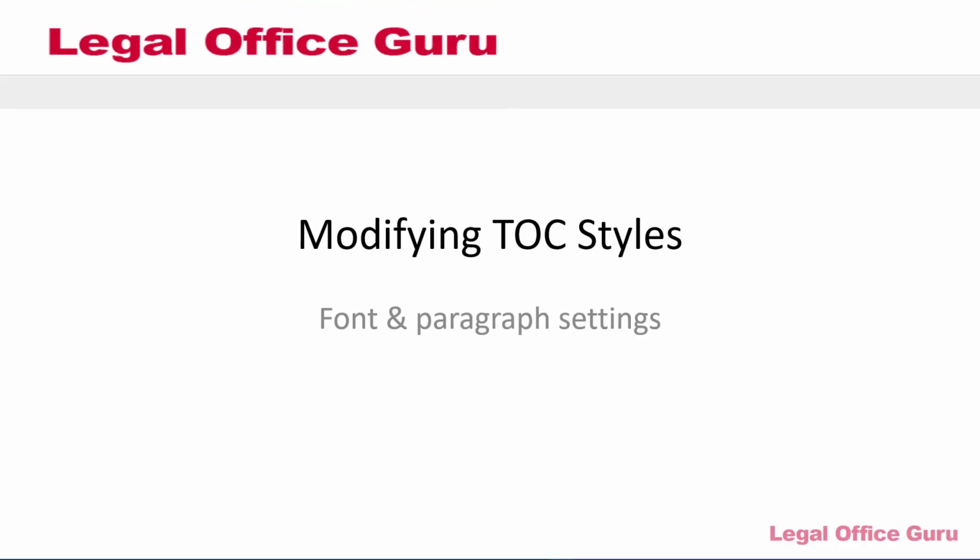Now that we've taken care of the heading styles, let's move on to the TOC styles. These are the styles that control how the table of contents entries look, and this formatting can be independent from how the headings in the brief itself look. For example, you may have a certain level heading in italics in your brief, but you may want it to not be in italics in the table of contents.